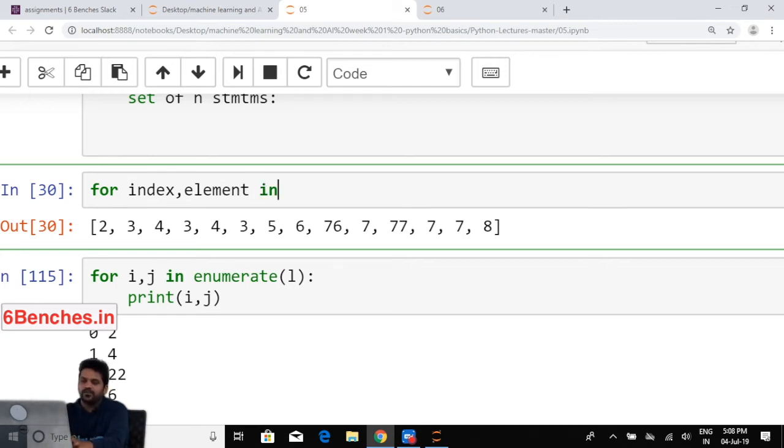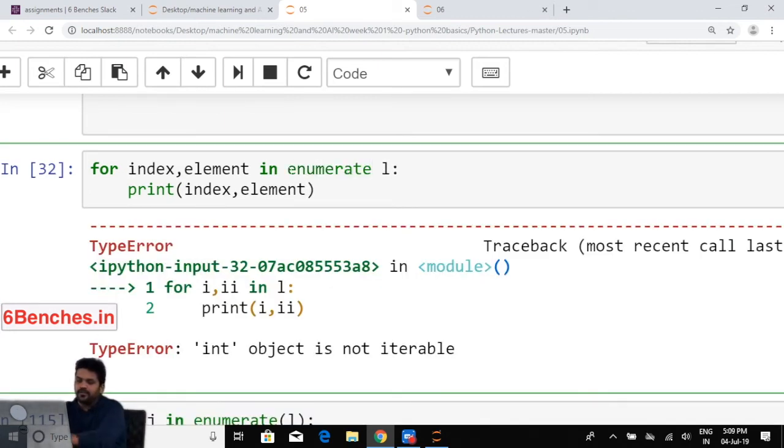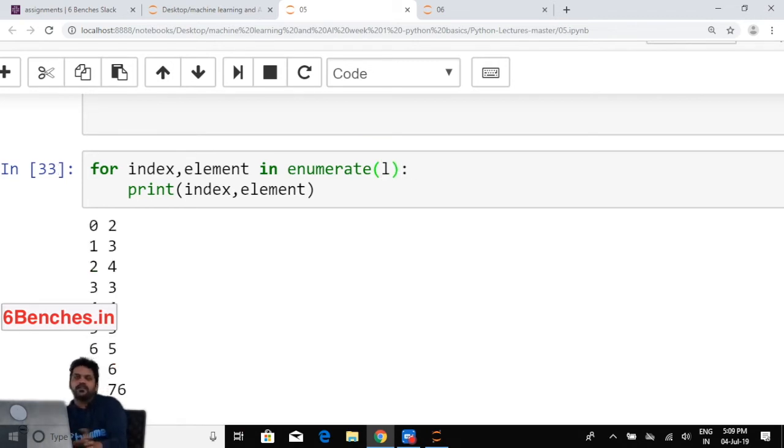For index, comma, element in L. First of all, let me print both. Print index, comma, element, using enumerate of L. So this is the syntax for enumerate.